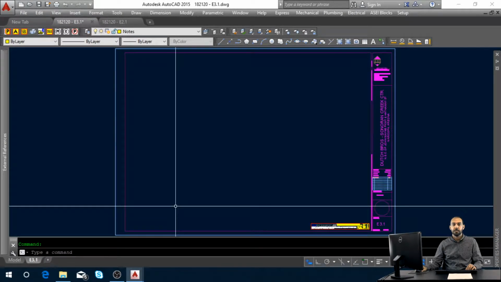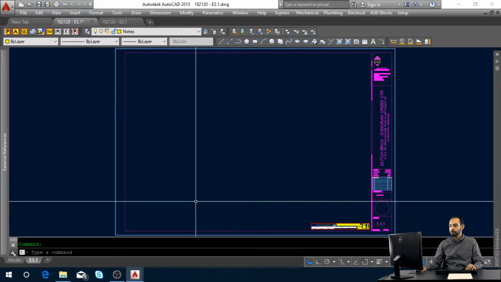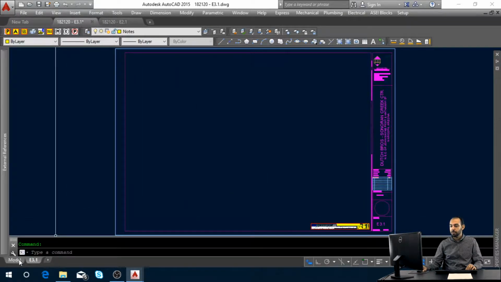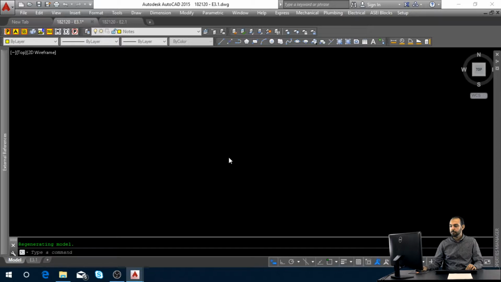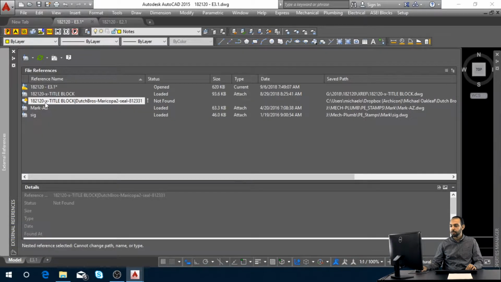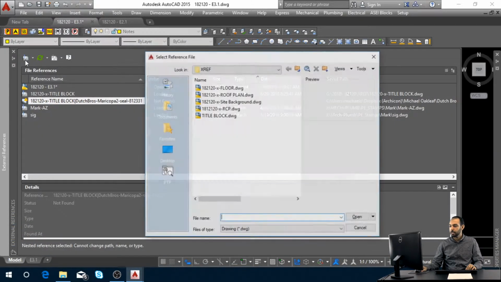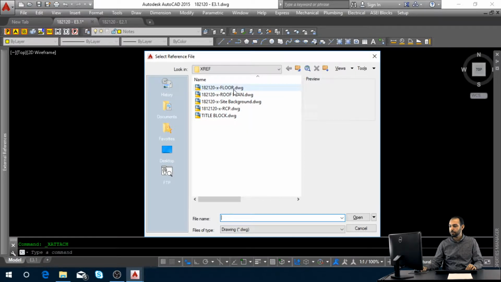Okay, so we're gonna begin our E3.1 sheet, which is our power plan. So let's go into our model space again. We want to bring in the XREF for our power plan. It's going to be the floor. It can be labeled floor plan.